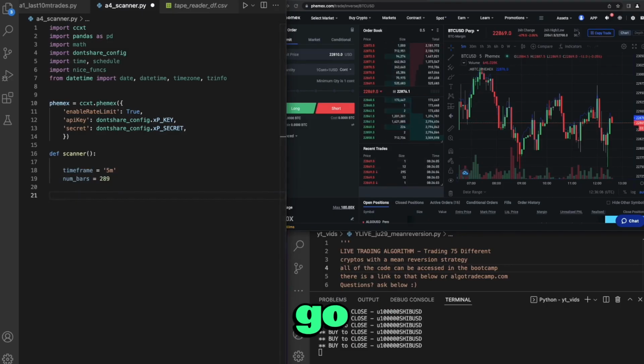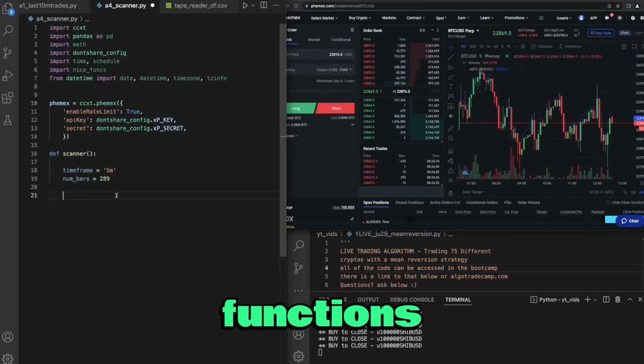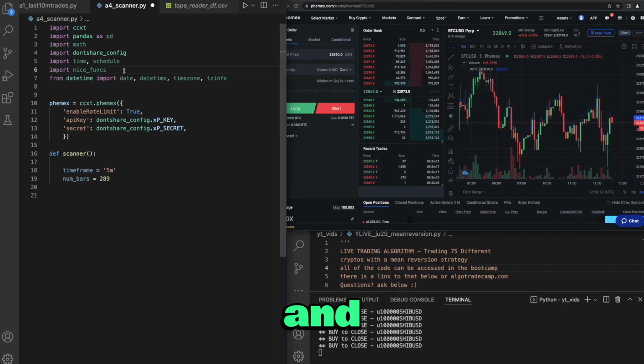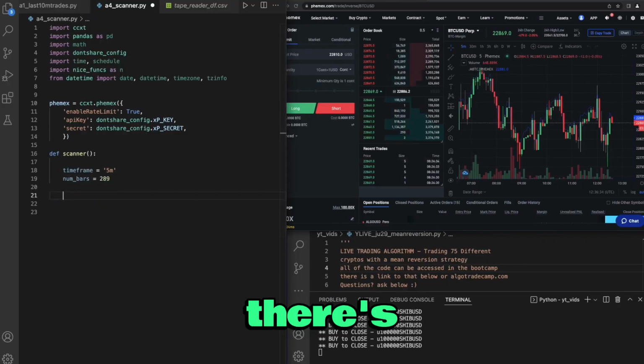And then what we want to go ahead and do now that we're connected here, I want to bring in my nice functions file. So I have it, import nice functions, as n. So now I can call my nice functions file. This is a file that we built here on YouTube. If you need to see that, go ahead and check around. If you want just the code immediately, there's a link for that below.